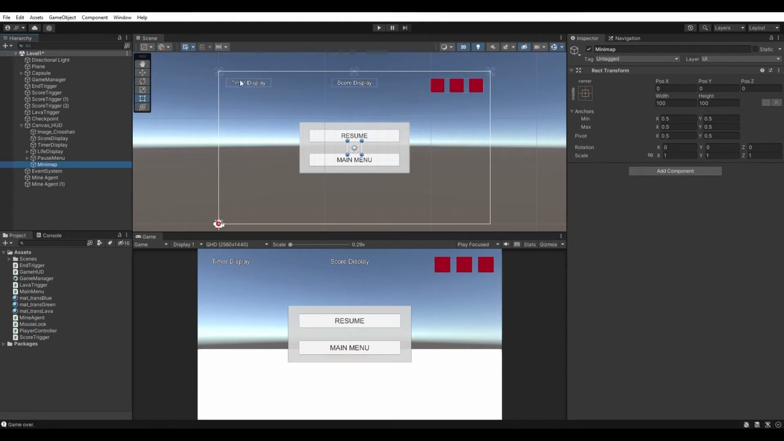Now, I want to rearrange my UI here. I want my minimap to sit in the top left, and I want my timer display to keep its position relative to the minimap when the canvas scales with different screen sizes. So we'll start by repositioning our minimap. I'm going to change the anchor point first. So we'll click on the anchor in the inspector. I'll hold Shift to also change the pivot point and Alt to snap the position, and I'm going to select the top left corner anchor.